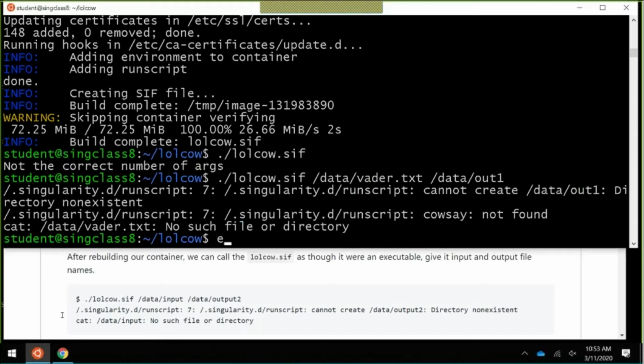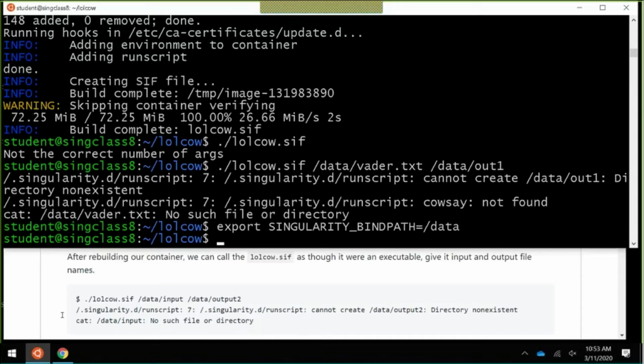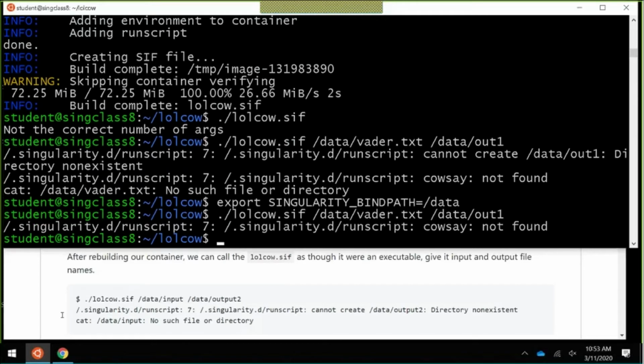Okay, so this would be a good time to use that variable. Now, once we set that, every time we use Singularity, we should be good to go.